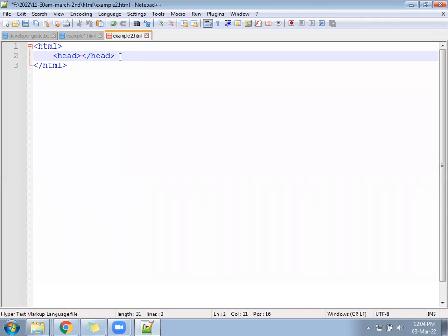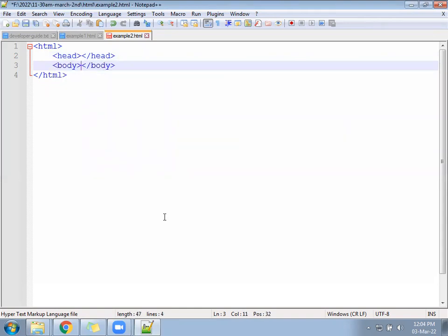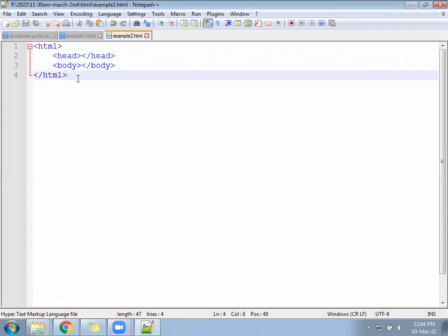Next, again, I will go here and write the less than symbol, follow it with body, and press the greater than symbol. See, like this, the automatic closing is happening or not? Okay, so it is happening for everyone, right? So HTML to HTML is called a document, and it will divide into two parts. One is called head, another one is called body.